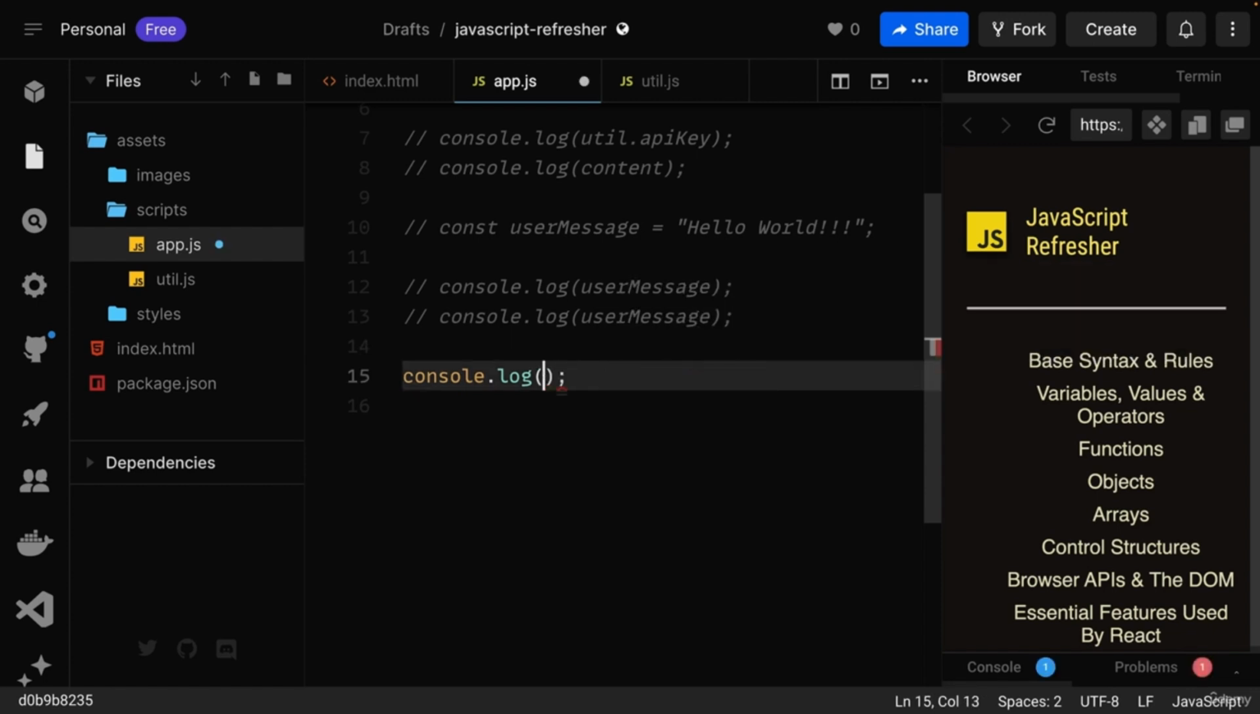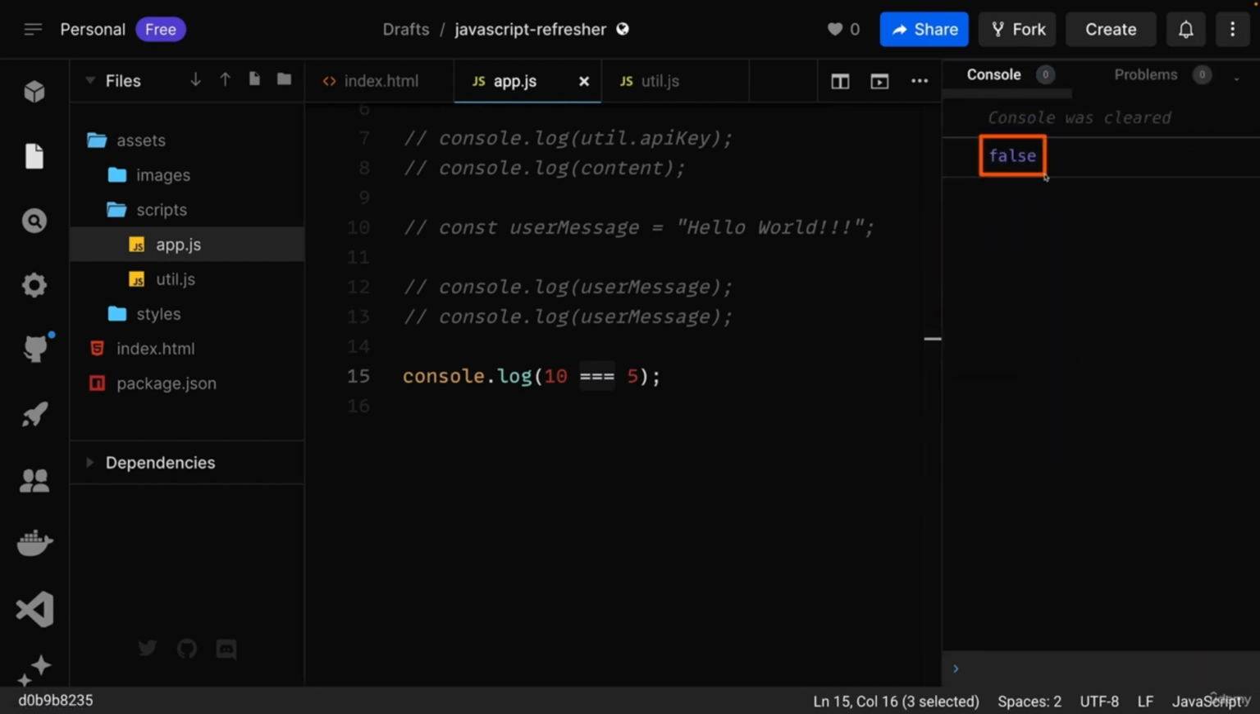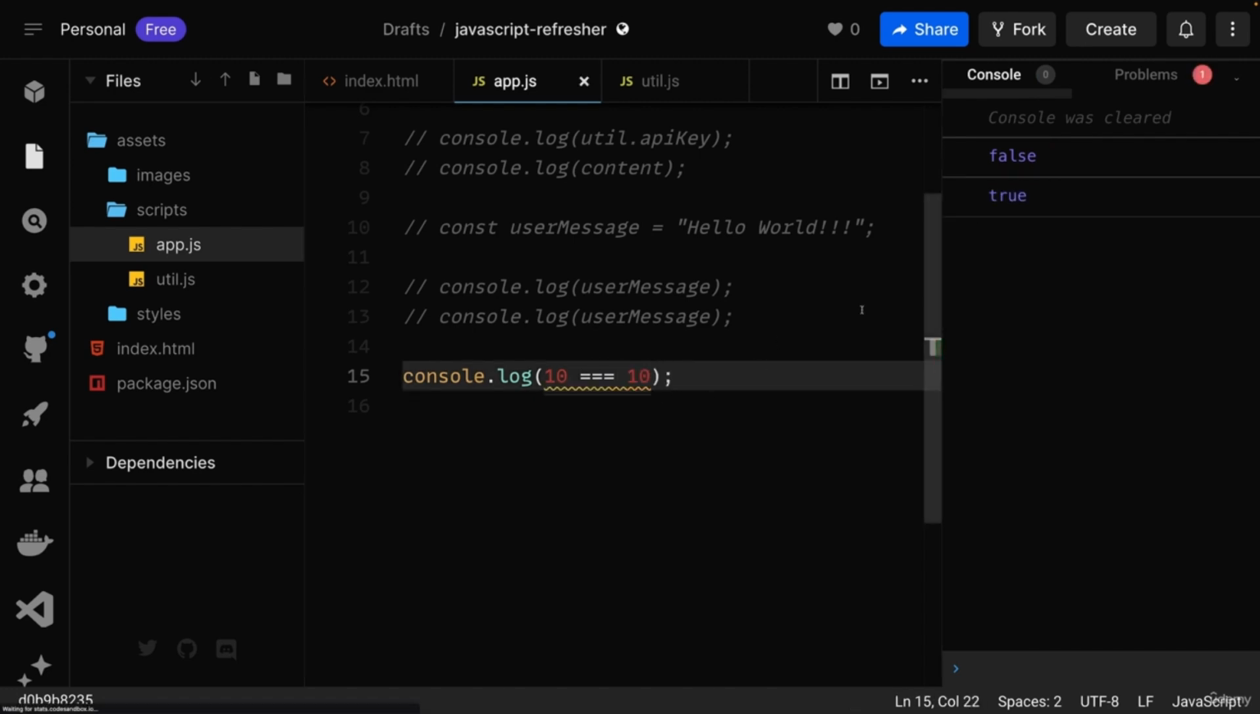Now, besides plus, minus, times, and division, you also have some other crucial operators. For example, the triple equal sign operator, which is used for checking for equality. And this operator therefore yields a Boolean value. In this case here, false, because 10 isn't equal to 5. If I would be checking 10 equals 10, I instead would be getting true.